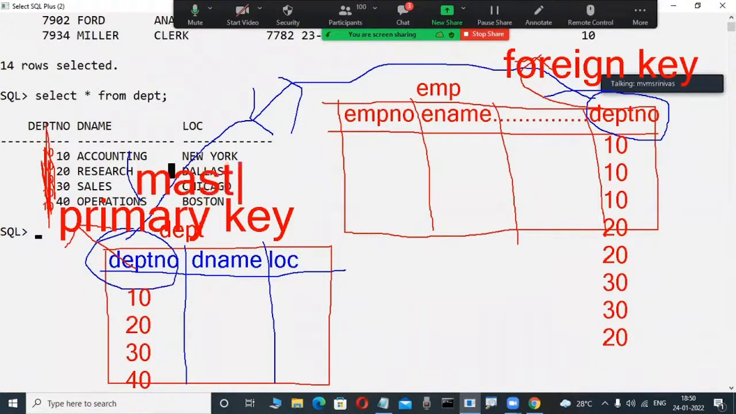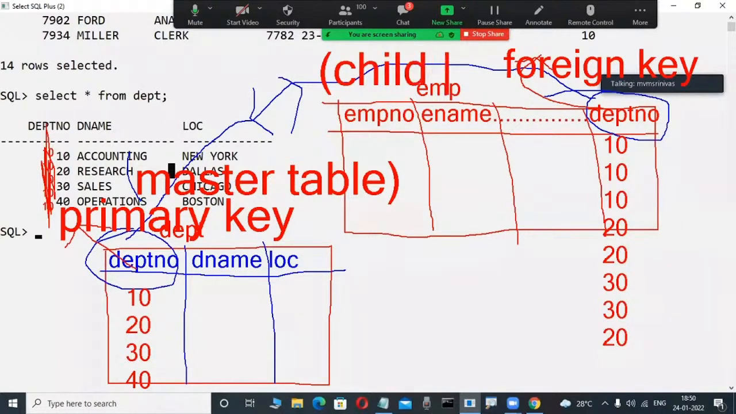This is a master table. The table where a primary key is available is called the master table. Again, the table where a foreign key is available is also called what? A child table or detail table.